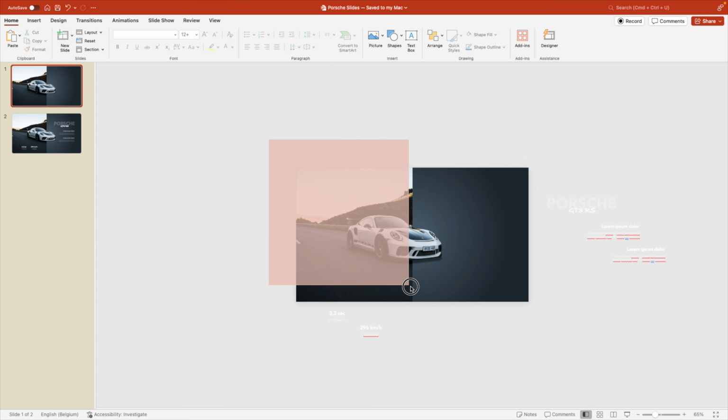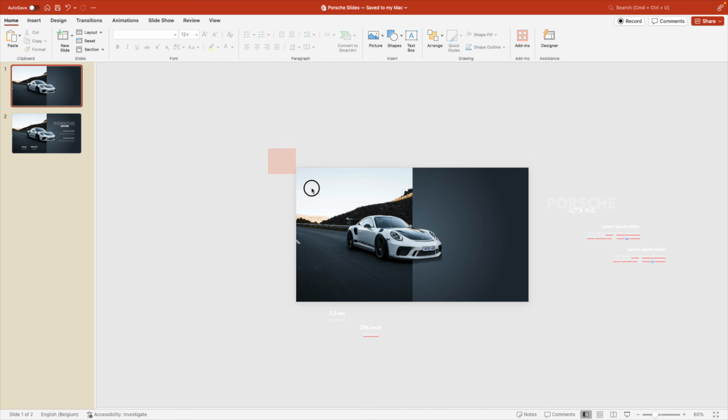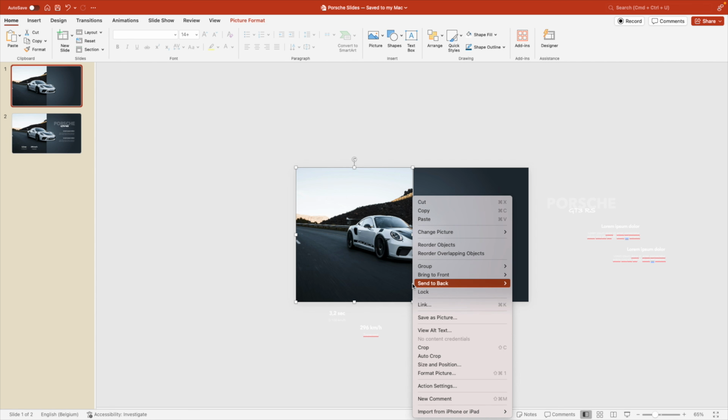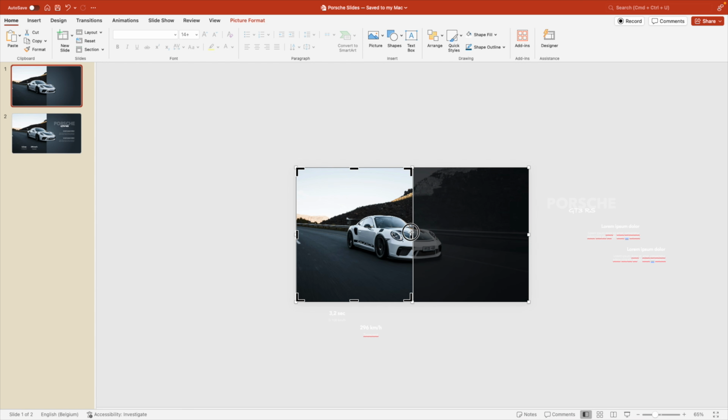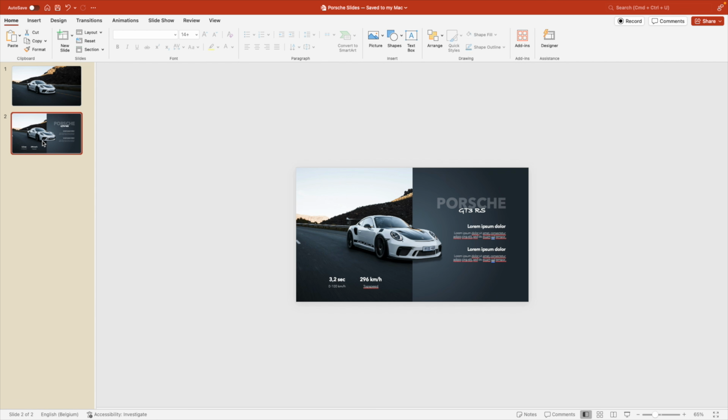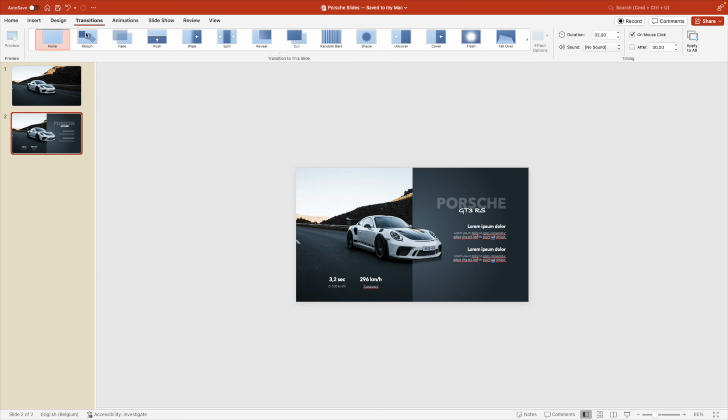Now we select the image. If you want to select that image, you can easily drag around. Make sure you only have the image selected. Right click, crop. And now adjust the crop mark to the full screen. In this way, if we now apply the morph transition to the second slide, so transitions, morph, we can see that everything slides in nicely.